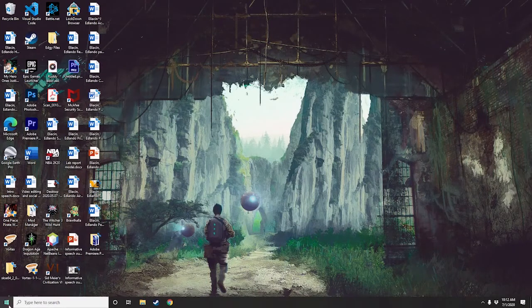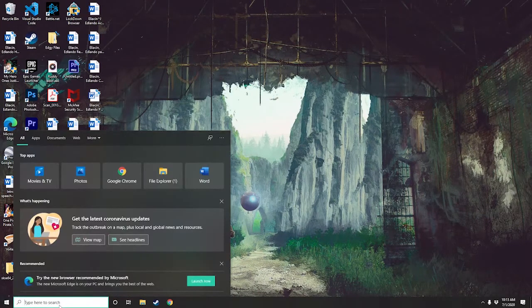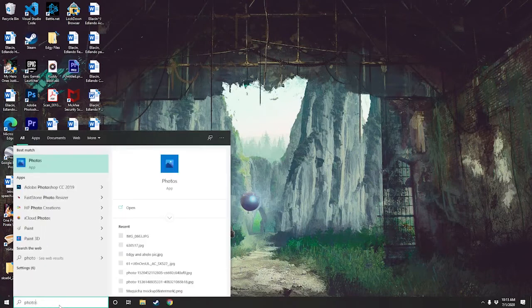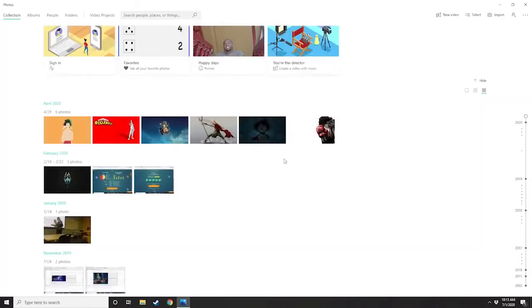Let's get into this. Go to your search bar and search for Photos. Believe it or not, that's what it's called. It's called Photos. Once you start typing it, that's going to be the first thing you see. Just go ahead and click on it, and voila. And here is your completely free video editing software.